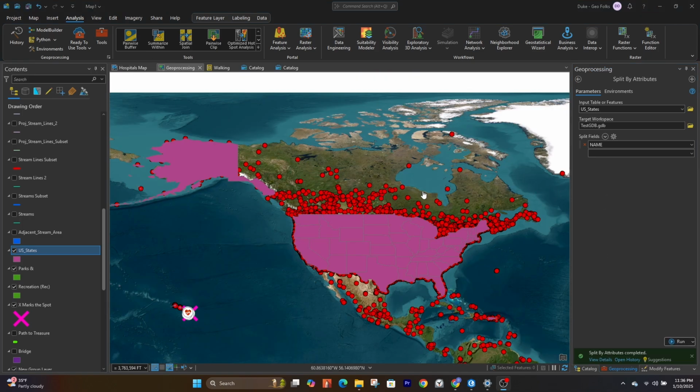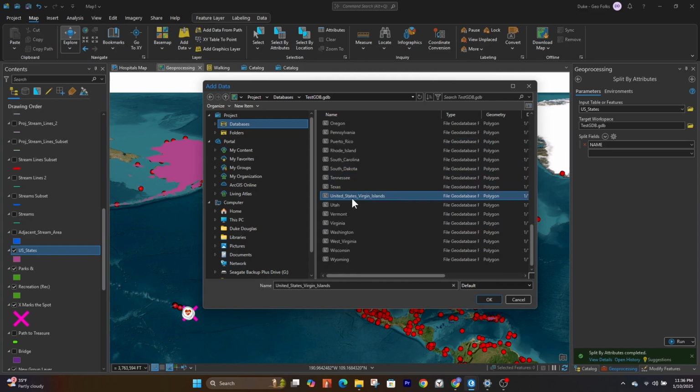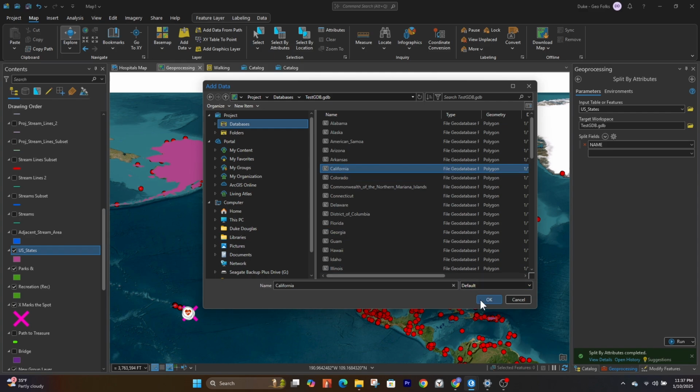When the tool is done running, you can go there and find that workspace where you save those exports in, and then look at all the different exports. This is a quick way to split features. It can come in handy in certain circumstances. Hope this video helps. Thanks.